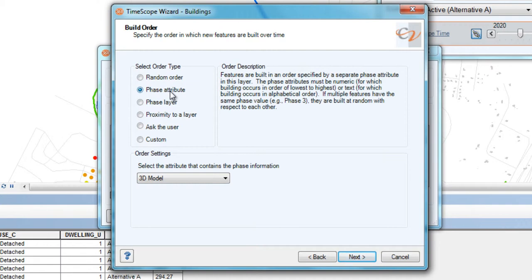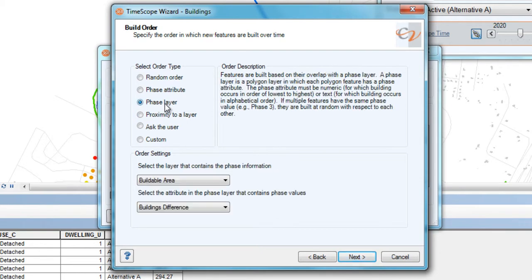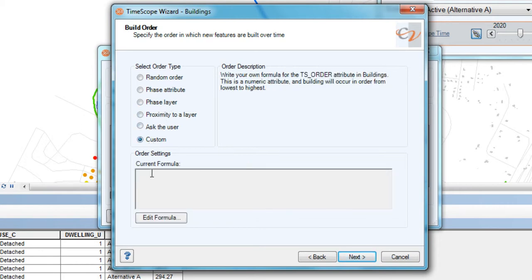That way the most desirable features are built first. Phase layer is similar to phase attribute, but it uses values from another layer instead of an attribute in your current layer. If you need a more complex model, you can use the custom setting, which allows you to use your own models for determining build order.